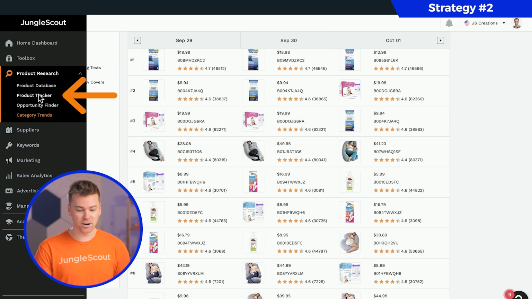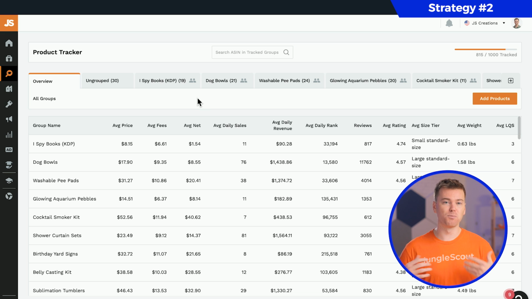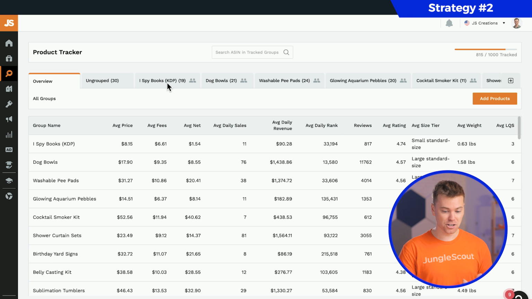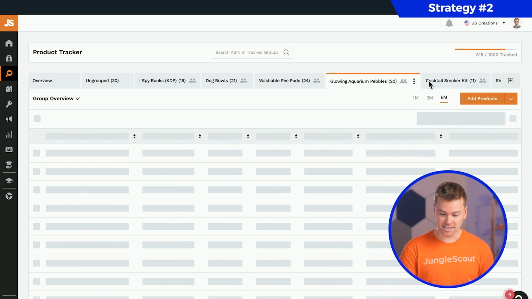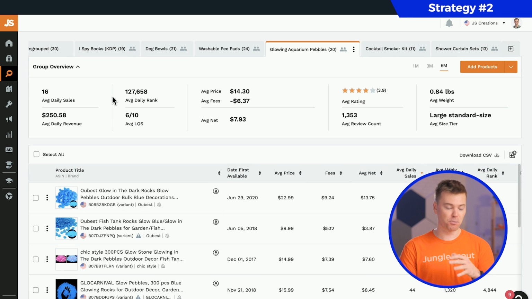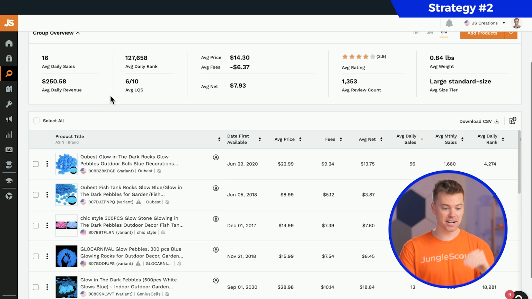And then when you head over to the product tracker, this is where you can start to group all your ideas here. You'll see we have a bunch of different ideas for a lot of products that we're looking at, but you can start to go into the individual groups up here at the top and see a group overview. So if I was looking at pregnancy pillows, for example, I can put a bunch of pregnancy pillows in here.